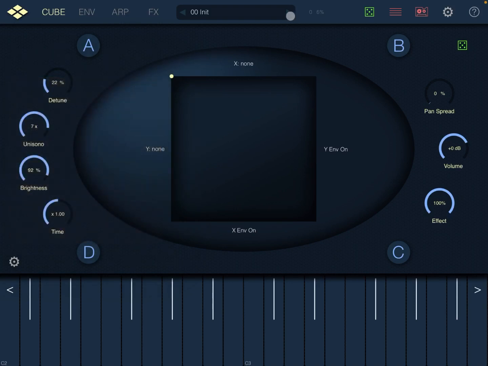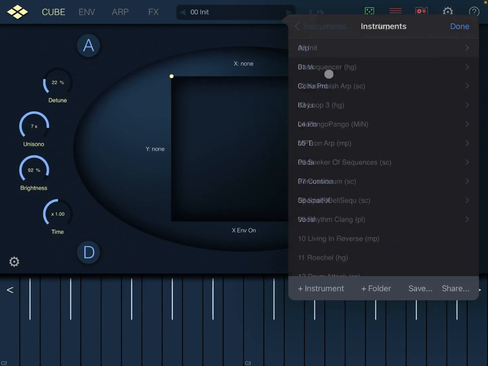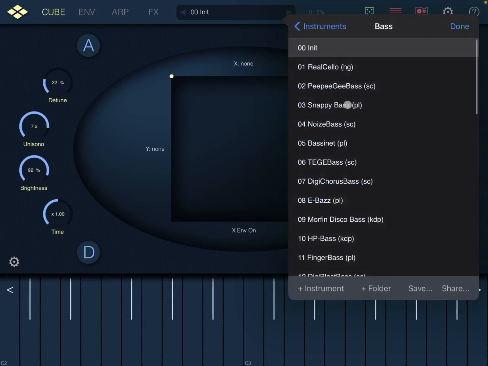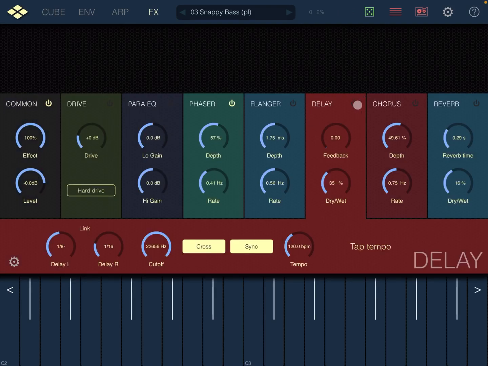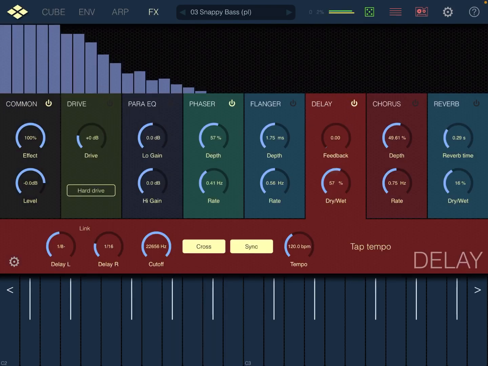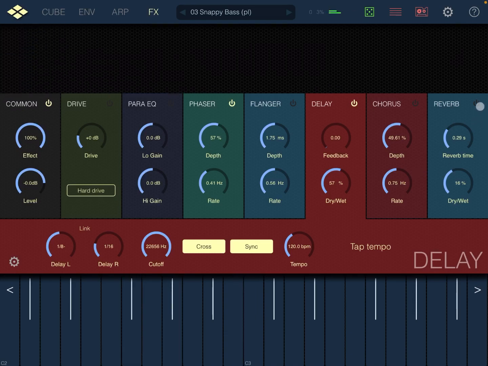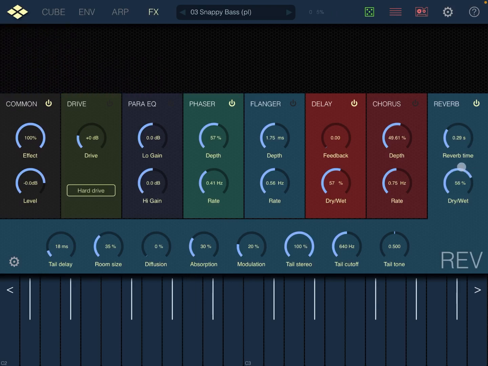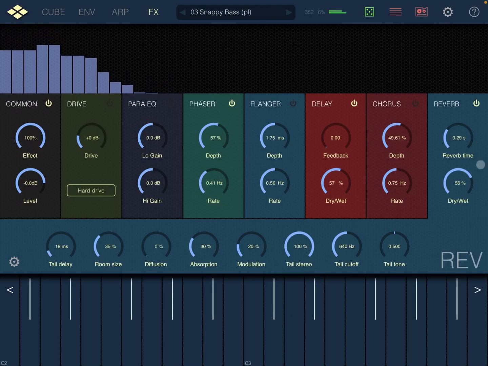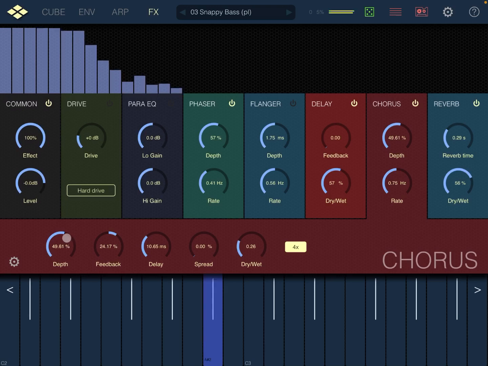So let me show you some additional instruments. Let's, for example, try a bass, this snappy bass. Really nice. Let's add some unison. Tuning. Let's go to the effect, add some delay. Some reverb. Increase the wet parameter. Give it a little bit more chorus, for example. More depth.